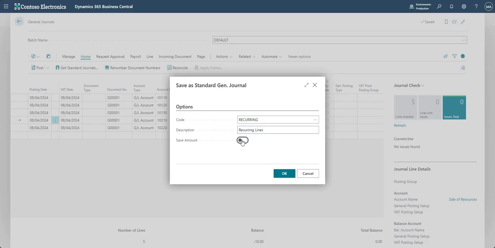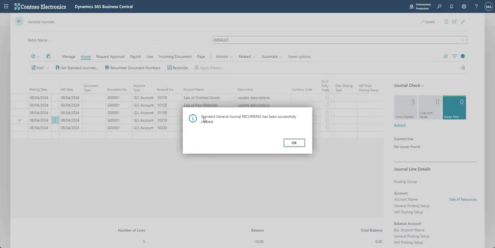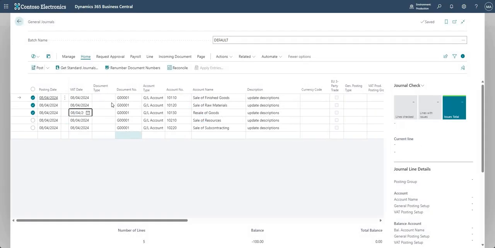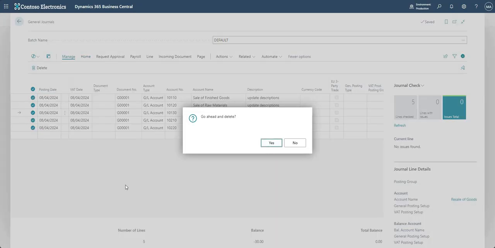lines, and then if I want to, I can save amount. Is the amount going to be the same the next time I need these lines? If it is, I can save it. If not, I can unsave those amounts, and I can put them in each time I pull through the lines. But let me say save amount just so you can see how that looks. I'll say OK, and there we go. It tells me standard general journal recurring has been successfully created. Let me go OK, and I'll delete or post these lines. So let me just delete them.